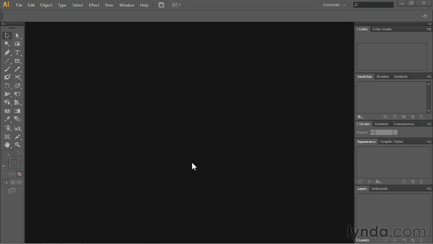Up until now, we've been working with raster-based graphics inside of Illustrator, and they've just stayed in their raster or bitmap format. But now we're going to explore how we can begin to convert those raster graphics into vector format. Illustrator has a great feature called Image Trace, which is a new version of the old Live Trace feature. And in Illustrator CS6, it's gotten a lot better and a lot faster.